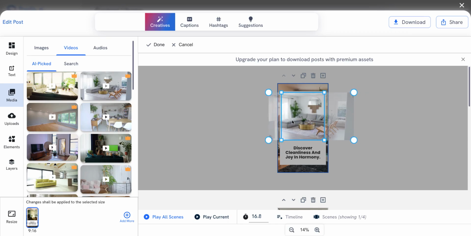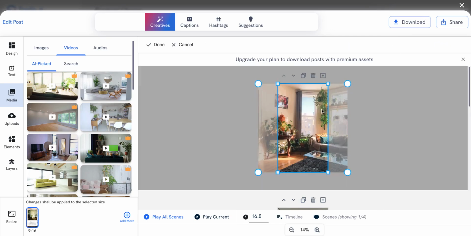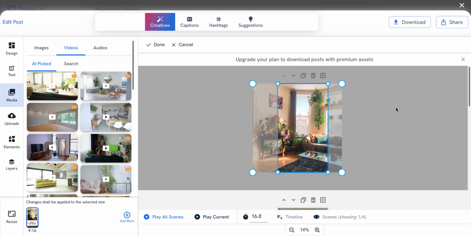I can even double click on it and crop it and see how it looks. Same thing with my background video and image also. I will just double click on it and I can see the part which I want to keep here.